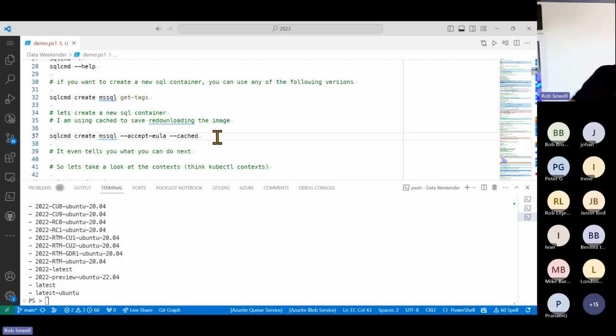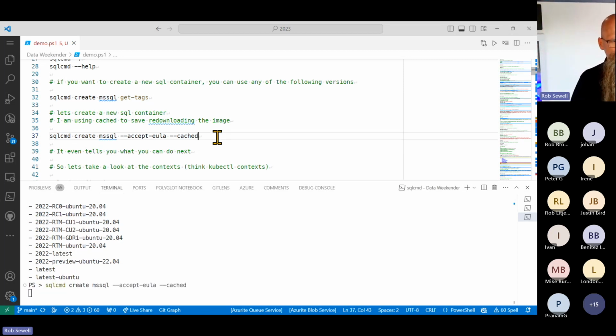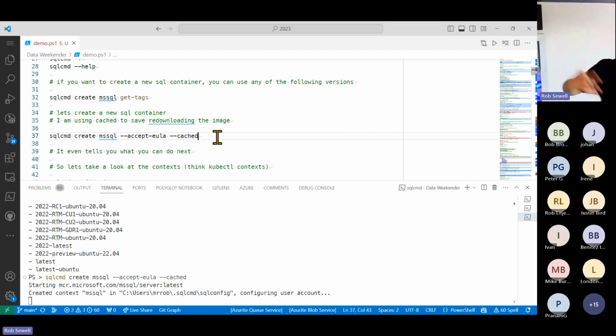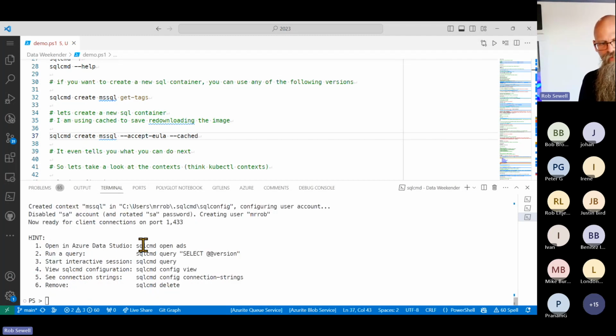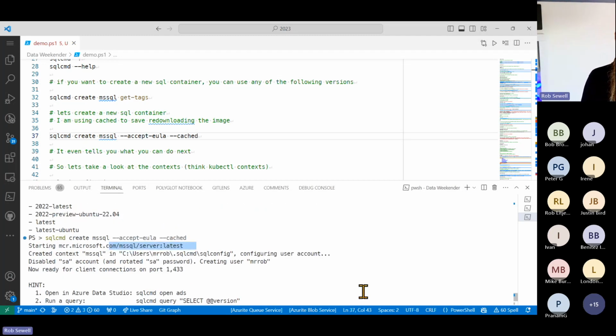And that just means don't go and re-download the image. Otherwise, we're just sitting waiting for a download all the time. And we can say, right, run that. And it says, OK, I'm starting with MCR.Microsoft.com, mssql server latest.